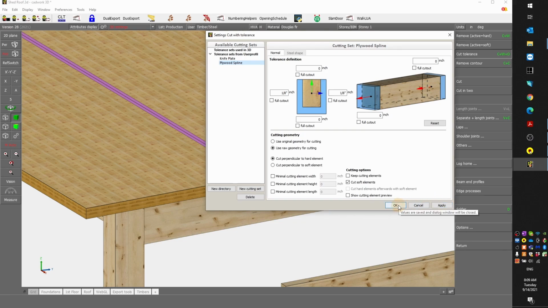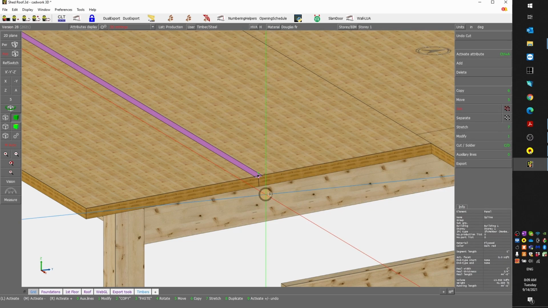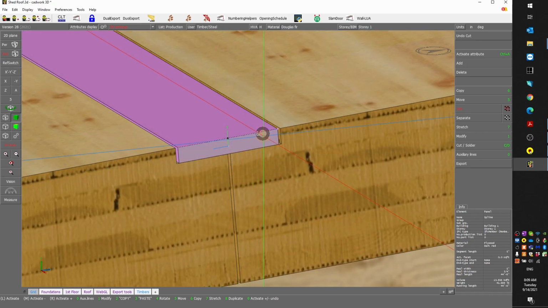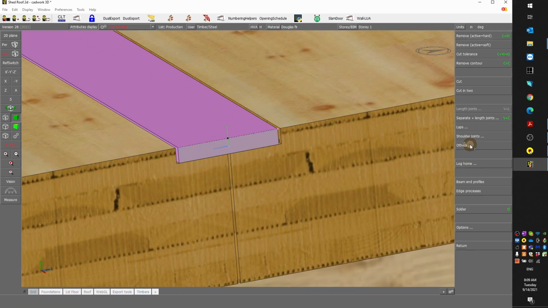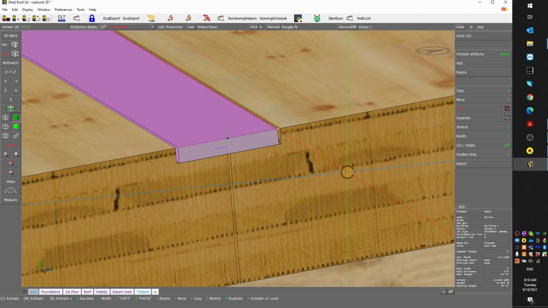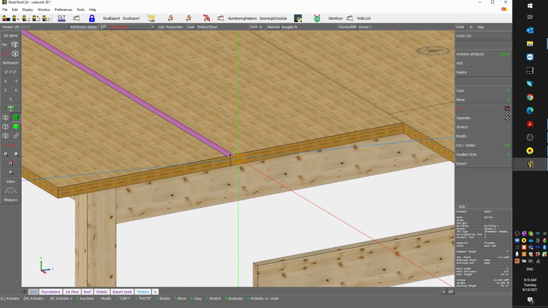So it's just gonna cut like an extra 1/8 of an inch on each side of the spline. I apply, click OK, and you see it's already there, it's cut. And the beauty is, if I select the spline and go to cut, to modify, I see that I still have a cutting set defined. So it's a plywood spline. I know it's for this detail, an 1/8 of an inch.